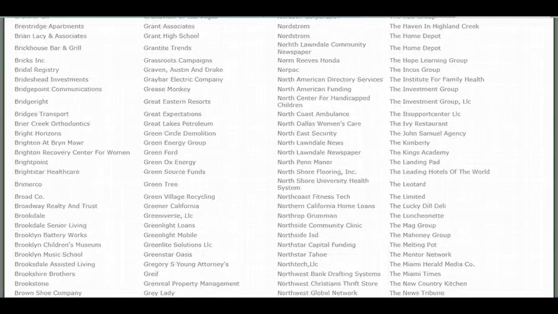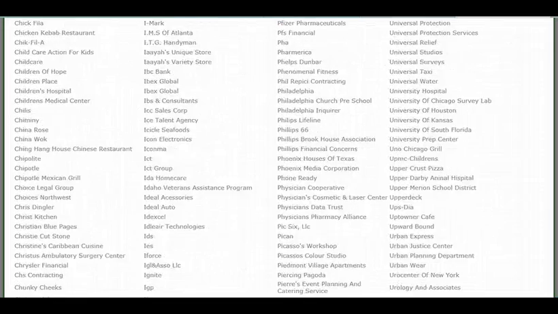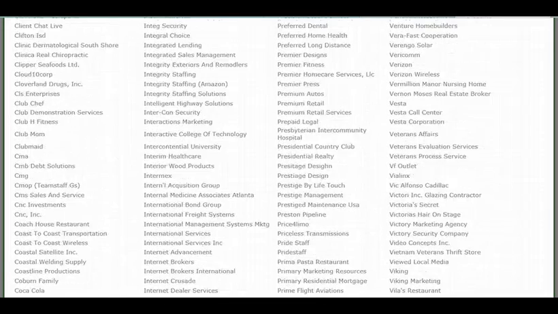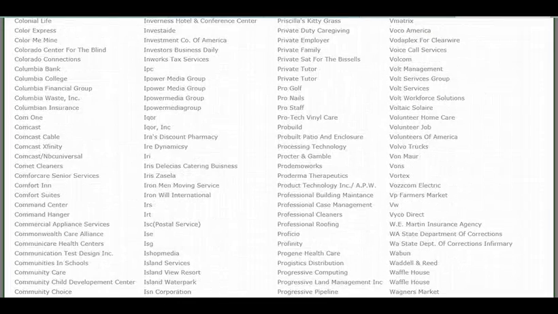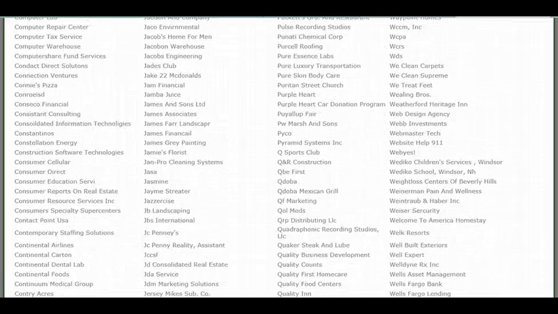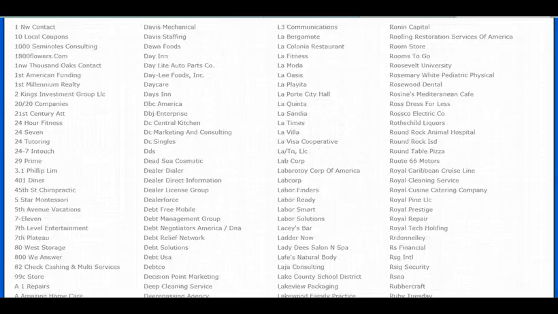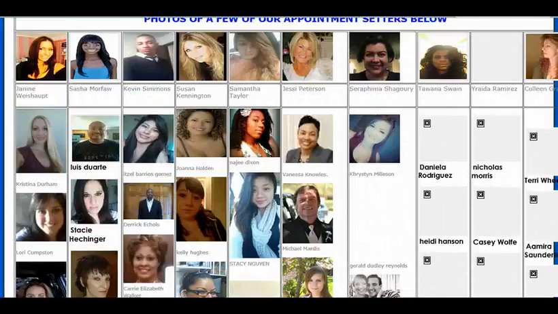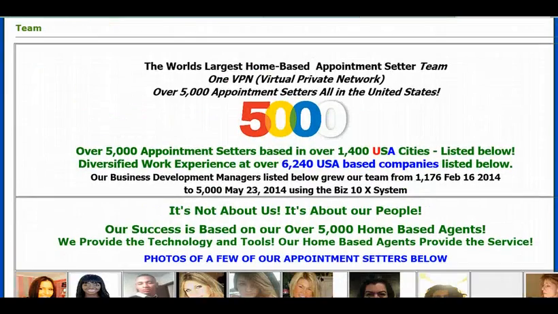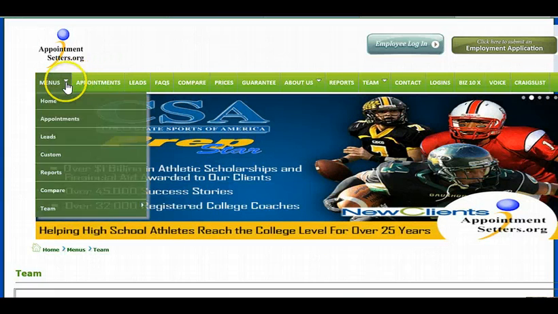I also list on this page, it's the team page on the menu bar, it's just a ton of information. I even list all of the people's names on the program that were hired. And anyway, I'm going to go over to the home page real quick here.